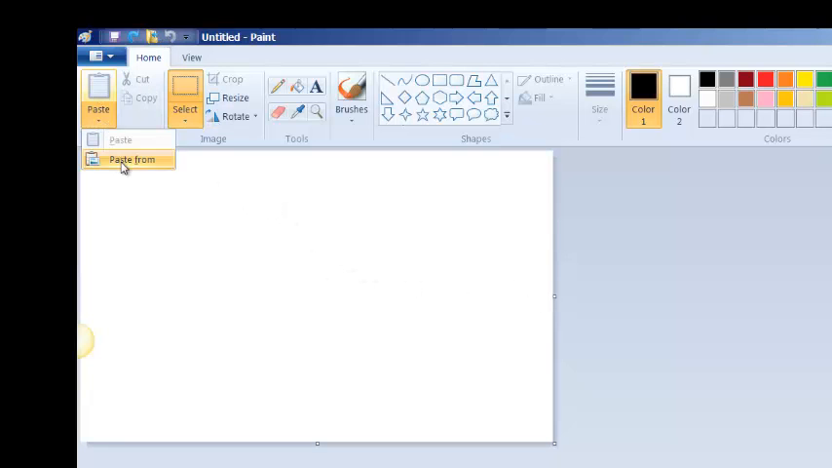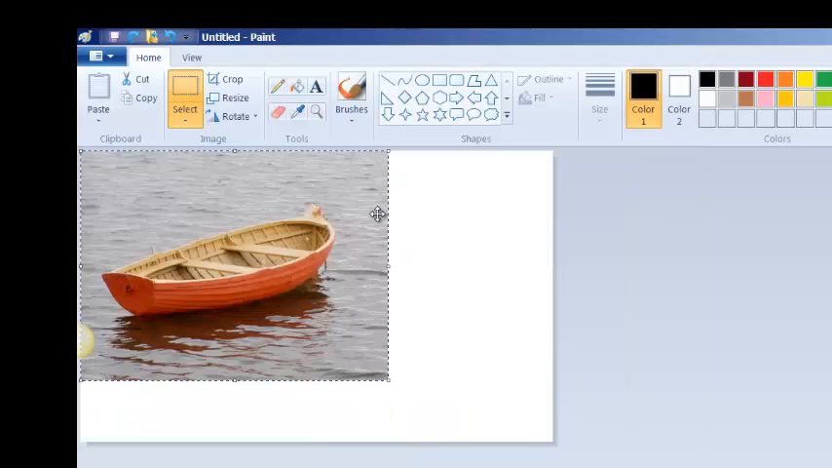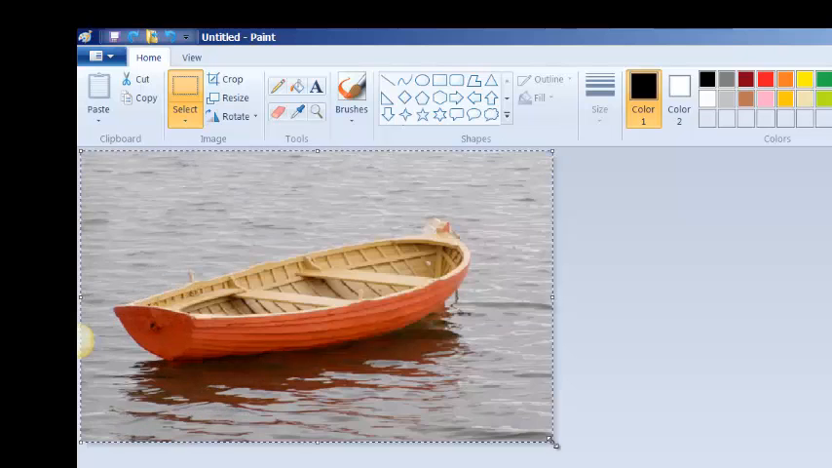Let's get the picture again. Paste from. We'll go do this again. Okay, so you've got to be kind of careful. I'm doing this fast. I'll go ahead and drag this out to where it's as big as the thing. So there's our picture. Now you want to put some words in it.